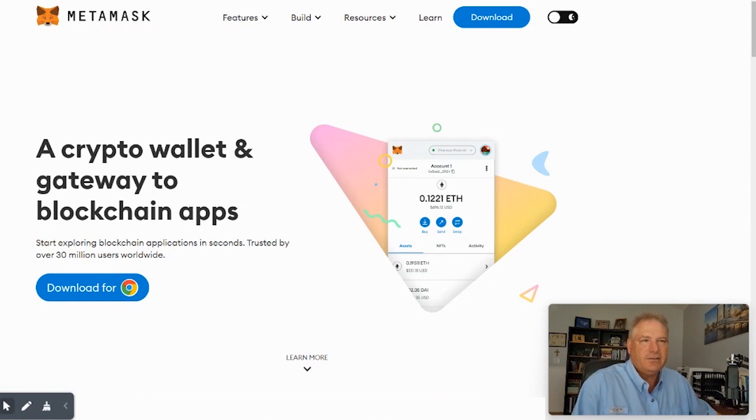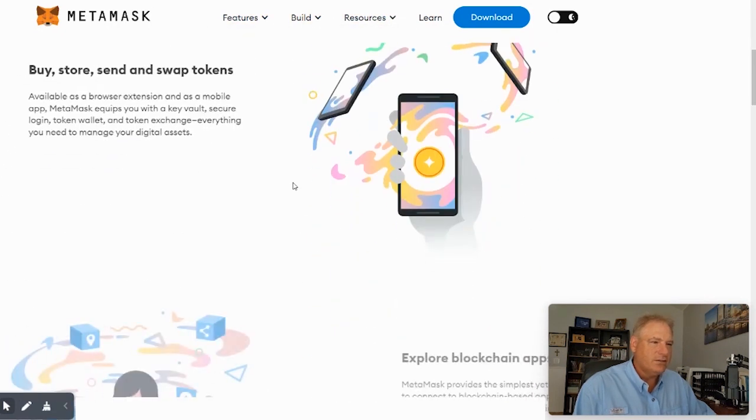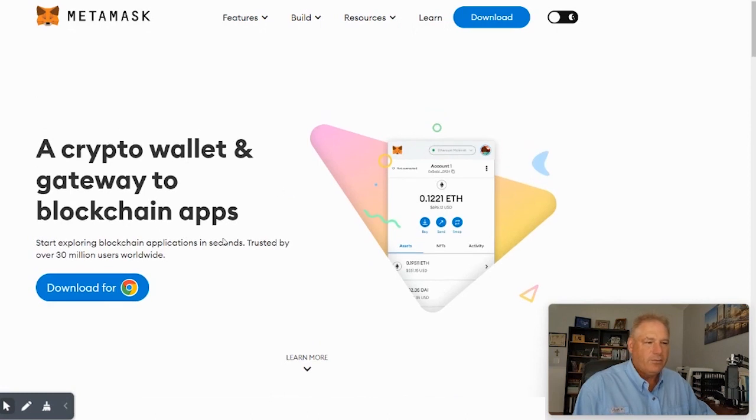Now you can use several different browsers, and I'll show you what browsers are supported here in just a second. But for this video, we're going to use Chrome as the browser. It's just an easy example to use. So we've got metamask.io pulled up, and here is the homepage. Now there's a lot of stuff you can read and go through. You can scroll through the homepage. For Chrome, they've got an easy download for Chrome button right here to the left.